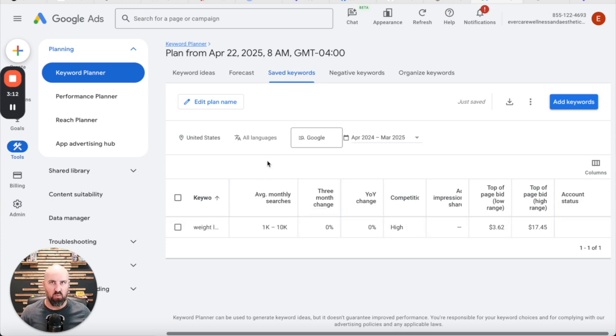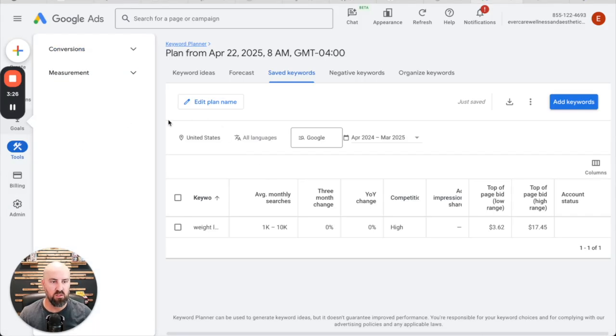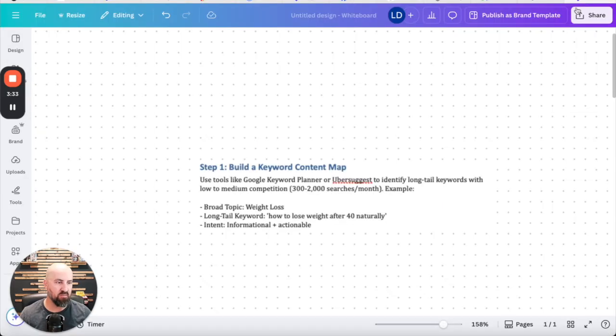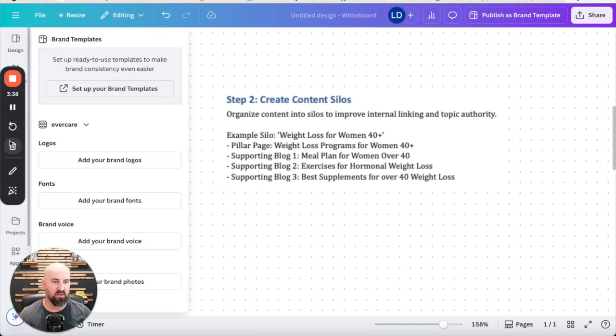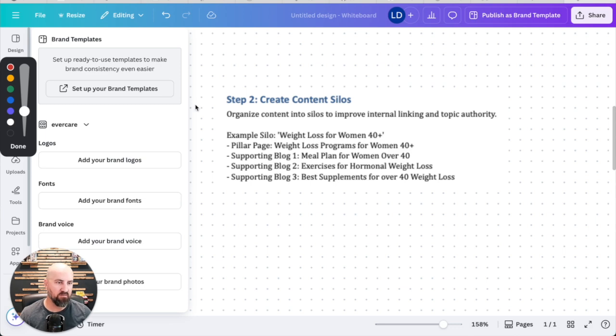Again, you can get more specific, which we want to do to target the different ranges of keywords and what people are looking for, information plus actionable type keywords, to start building this out. So the next step, once we go through and find some good long tail keywords, step 2, is to organize the content into silos so that we can then use internal linking and topic authority to kind of help us really get to the next level.